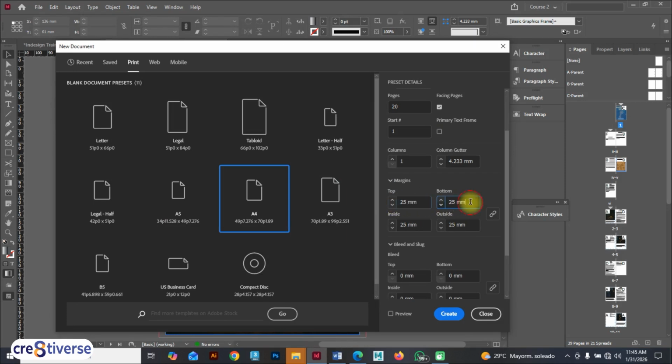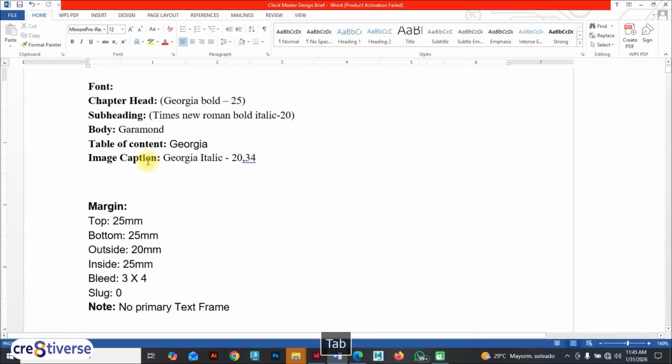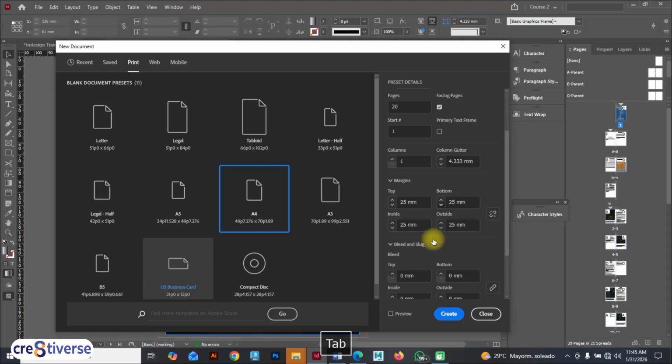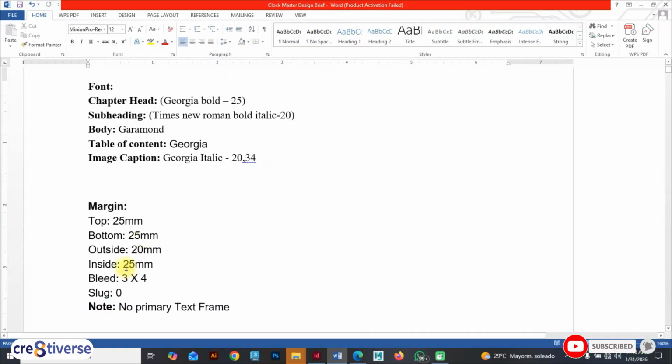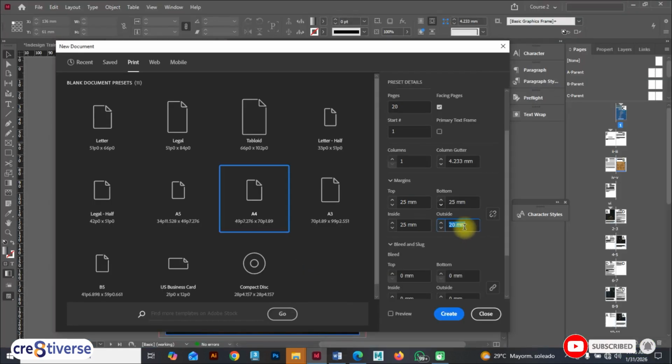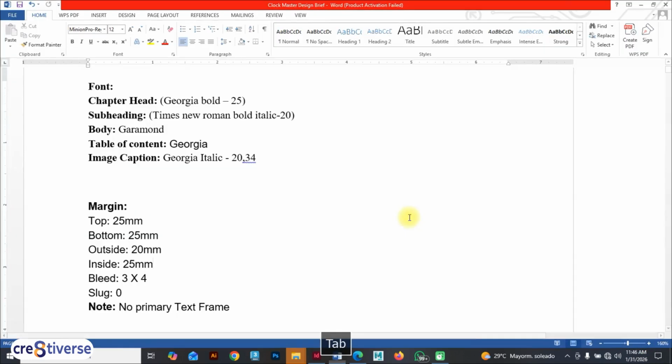Okay. Here it will be 20. I'm going to disconnect because I'm going to be using something different for my inside and outside. So let's see again. My outside is 20, my inside is 25. So my outside, I think 20. Let me check. Okay, outside 20. Alright, so we're good to go with this setup here.